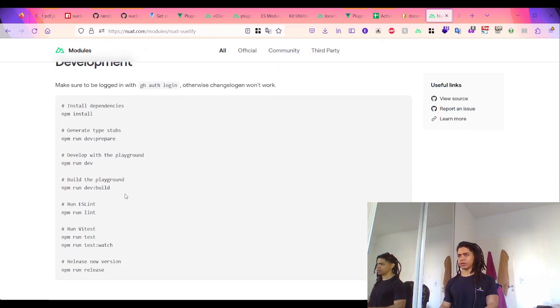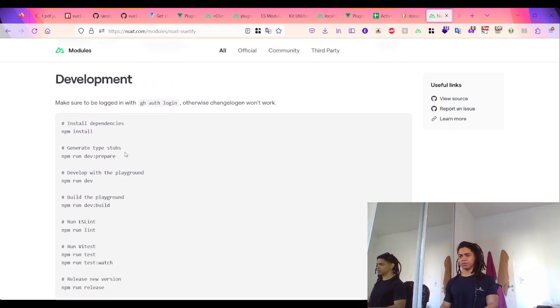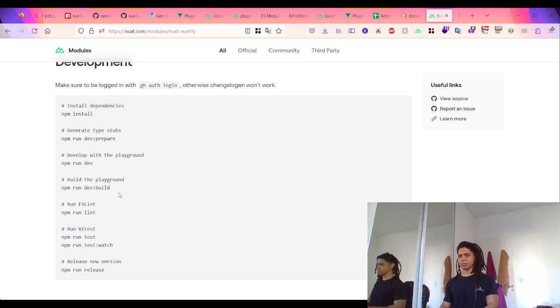And make sure to be logged in with your GitHub account, otherwise the changelog won't work. But this is on the development. Okay.